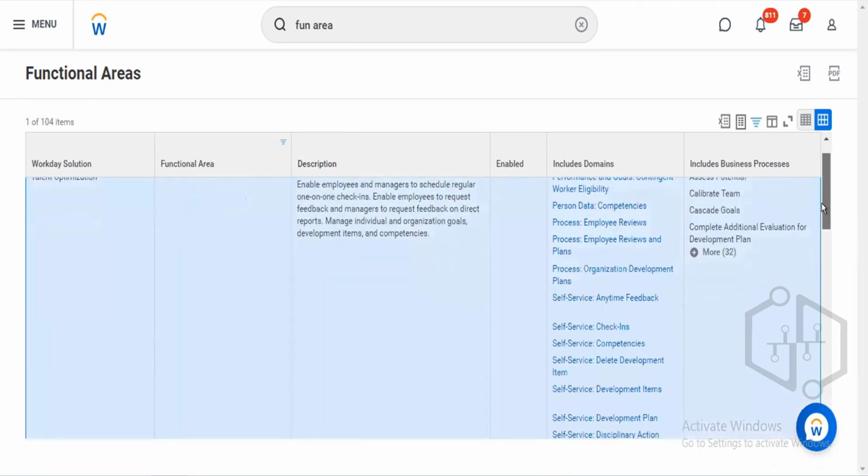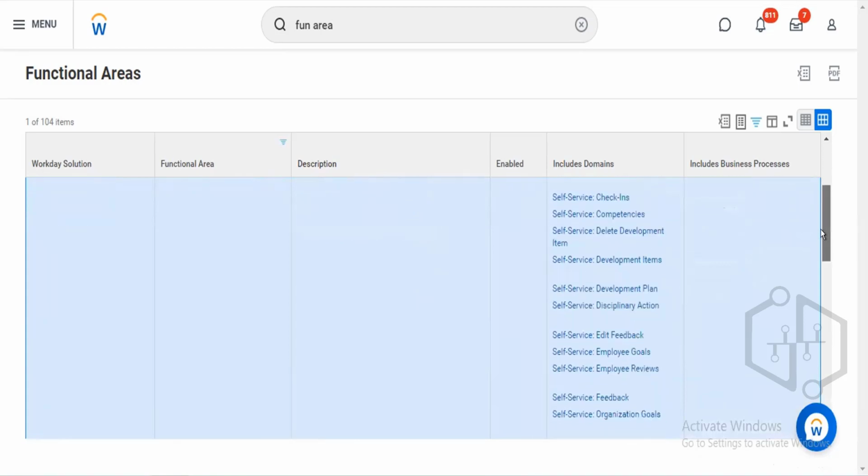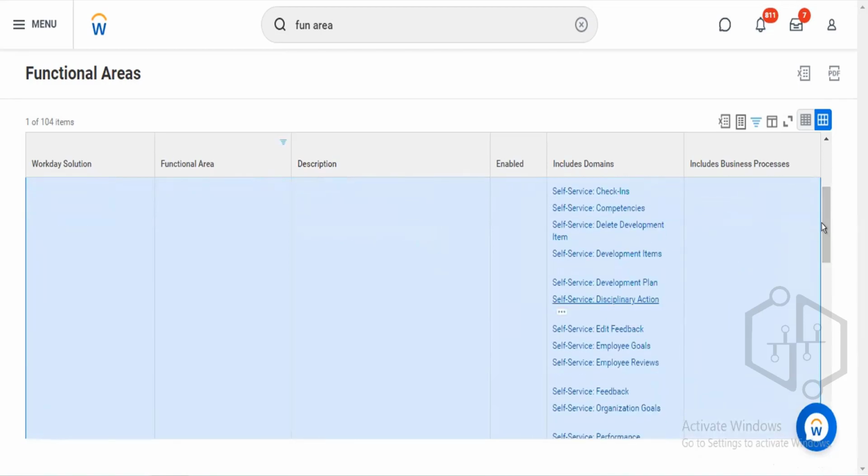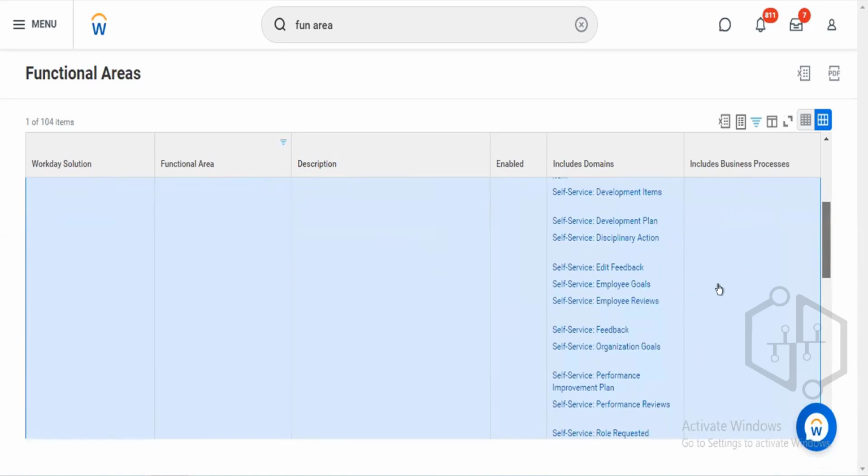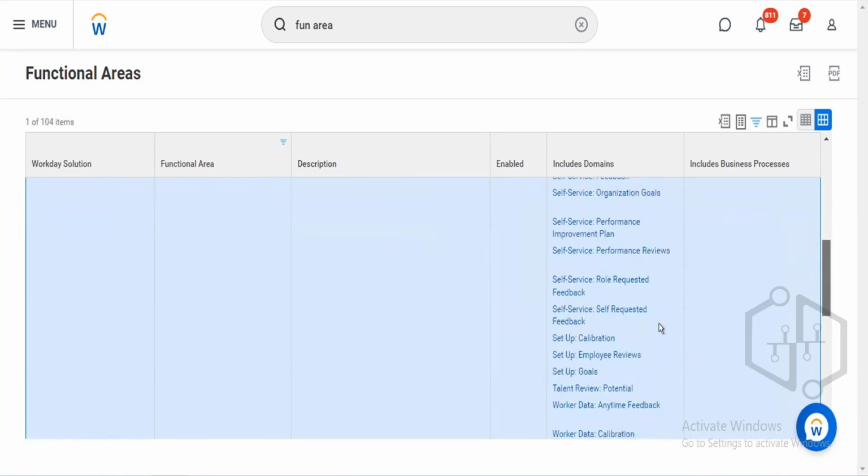And for everything, we can set up the security, like who can check and who can do what. Like development plan, employee goals. Here, self-service is nothing but, as an employee, everyone can do it. So for that, we have to define self-service, like who all can do.